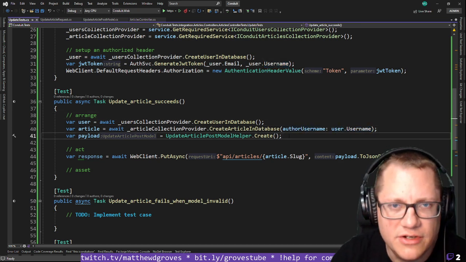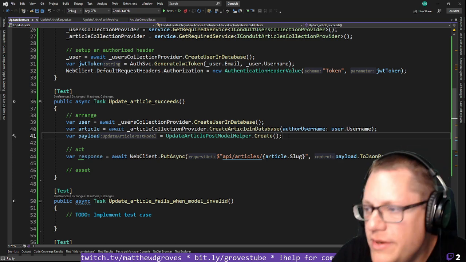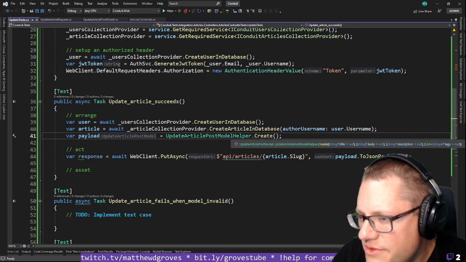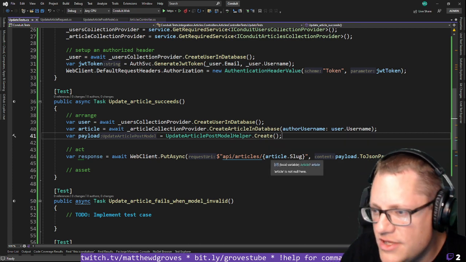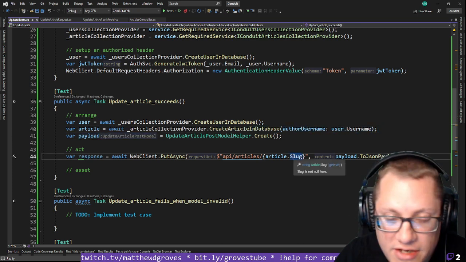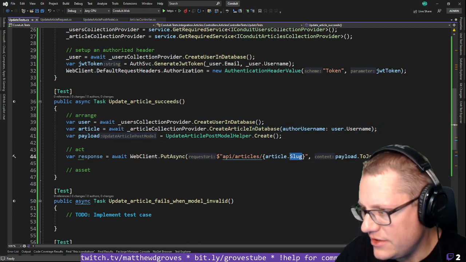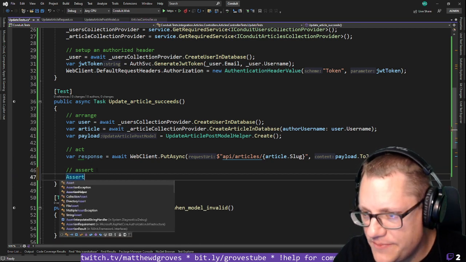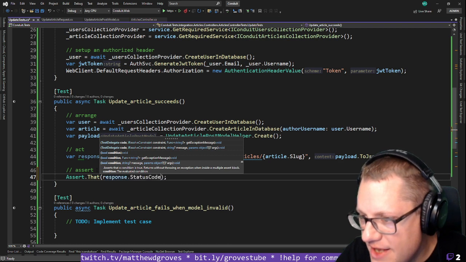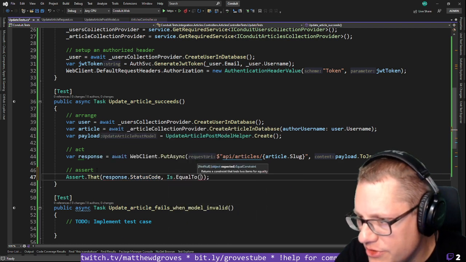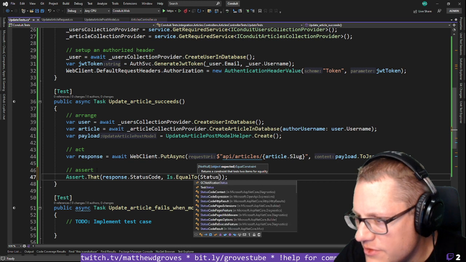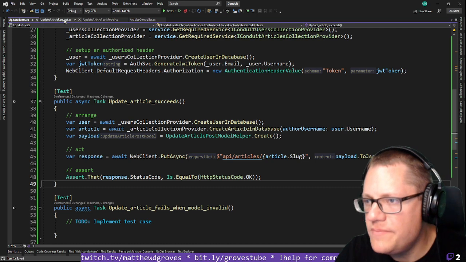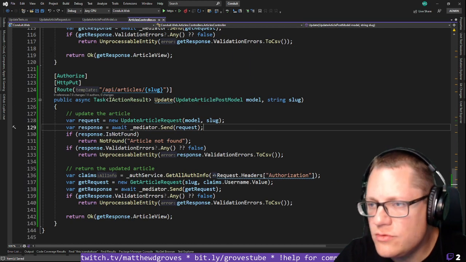This is the actual values that are going to be passed in to the API endpoint. Again, those are all just kind of random values. I'm updating the existing article. So this is why I needed to create it in the first place. I'm going to update an article. So there's the slug. And then pass the payload in as JSON. So this should not be ask, it should be assert. So we need to assert that response.status code is equal to, was it HTTP status code dot OK. All right. So this test will fail.